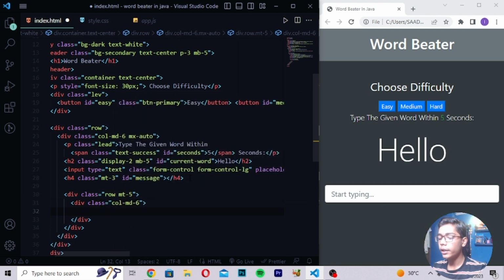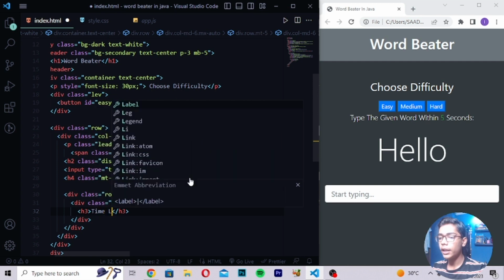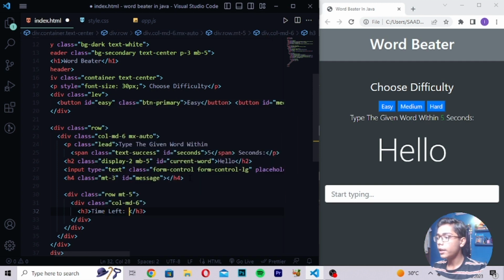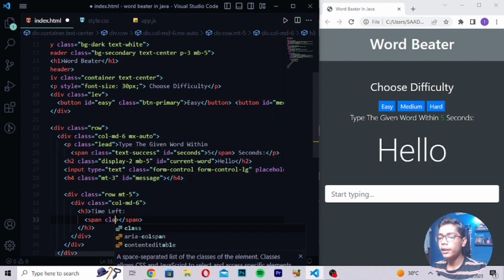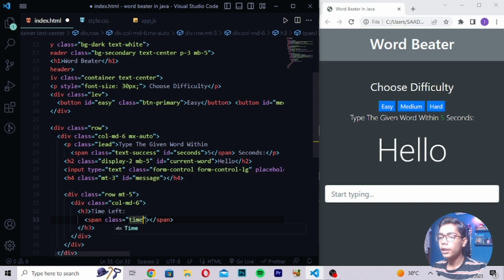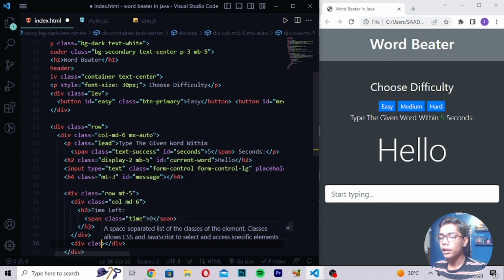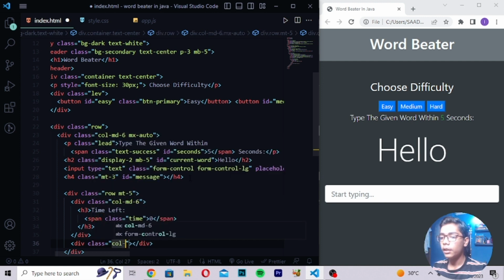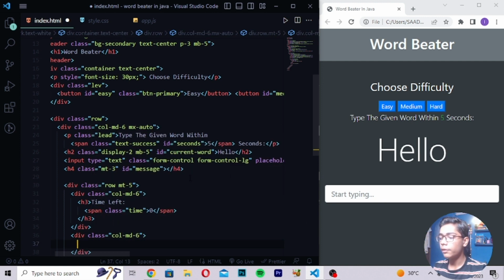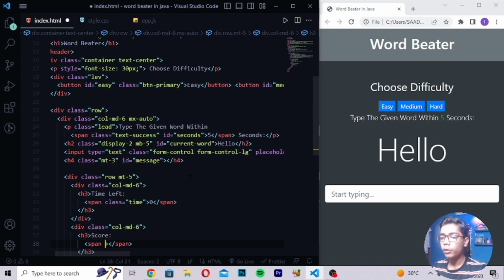Then you have to move down, write here h3, and write here time left like this. And after writing this, you have to move down, write here span tag class, write here time, then I will be writing here 0. Then you have to write here div class like this, write here col md, and then I will be writing here 6. Then you have to write here h3, and here I will be writing a score. Then you have to write here span id, and write here score in the column. Then you have to move here and write here score 0.